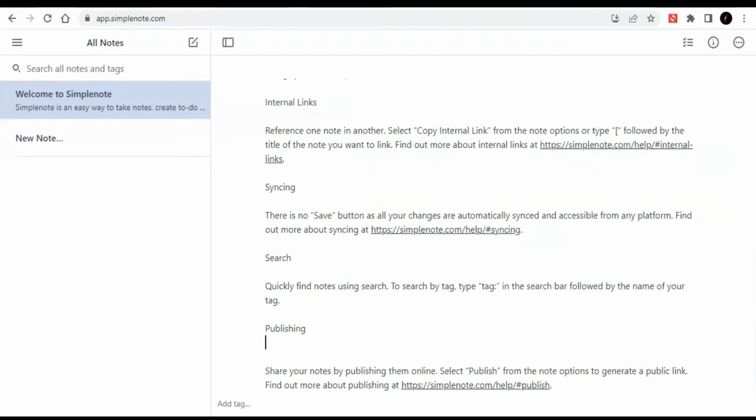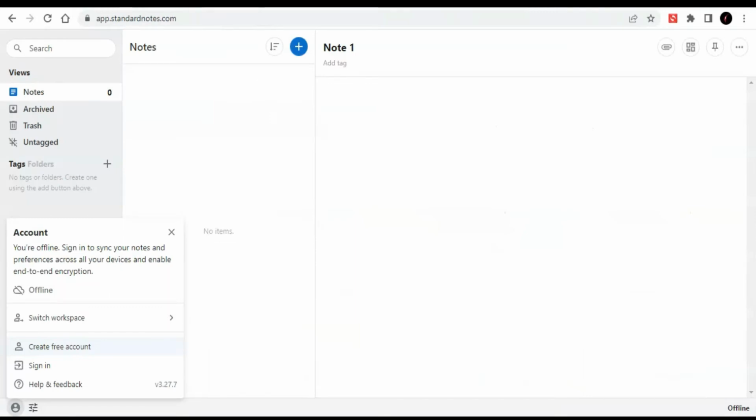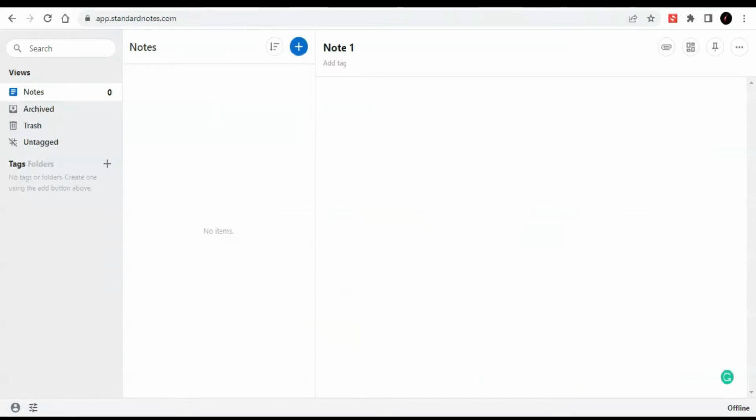Now let's go to our fourth app, which is called Standard Notes. Standard Notes is similar to Notion and Evernote, which you can use to create notes, and you can also manage your daily tasks, and you can increase your productivity by using Standard Notes. Standard Notes is very helpful for a team.